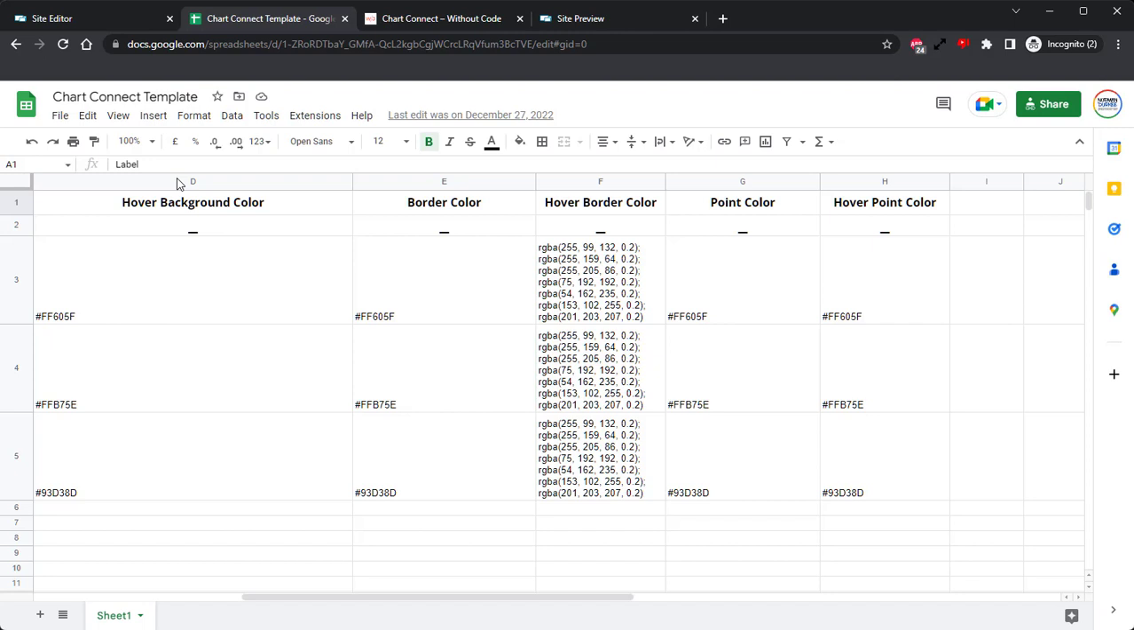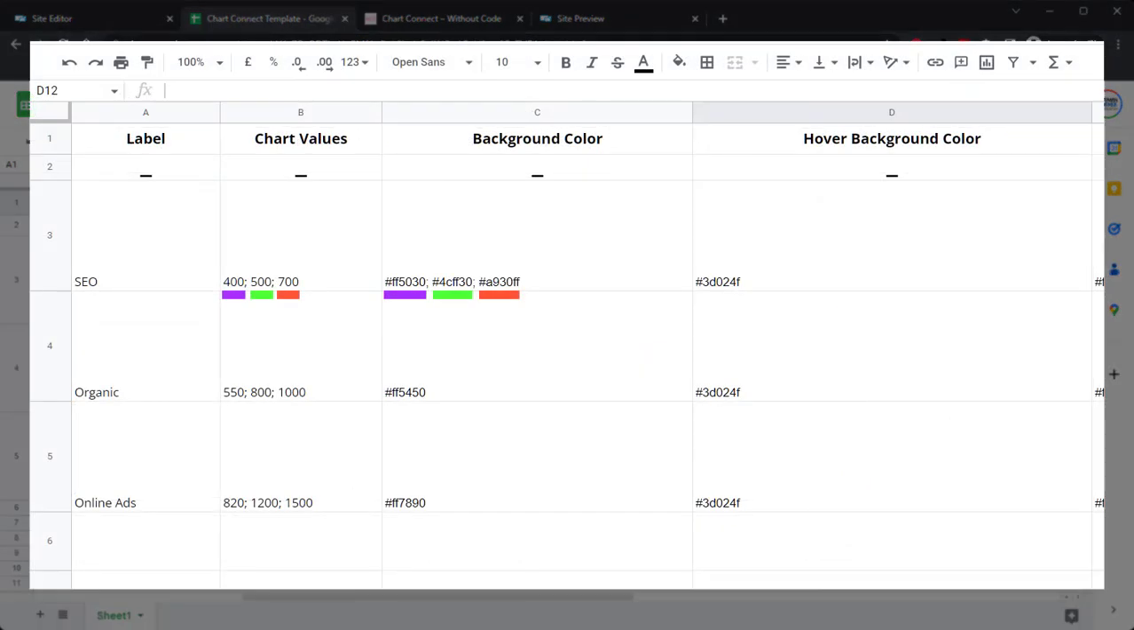Also, it's very important to note the way the colors are assigned to the chart values is that the order in which the colors are added into a field will correlate to the order of the chart values. As shown in the image on screen, the first color will be shown for the first chart value, then colon, followed by the second color being assigned to the second chart value, then colon, followed by the third color being assigned to the third chart value, and so on and so on.